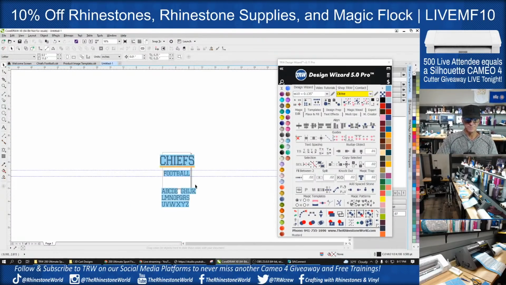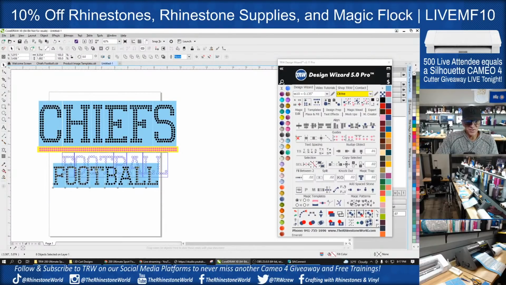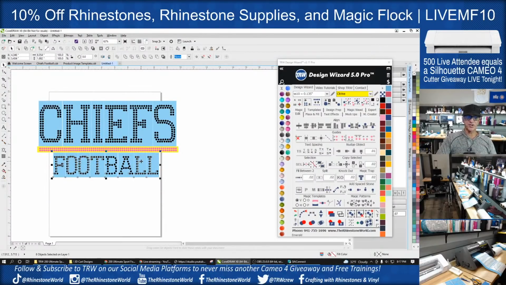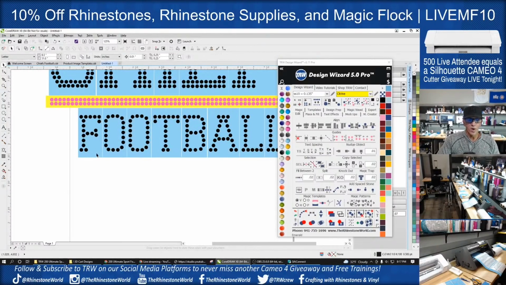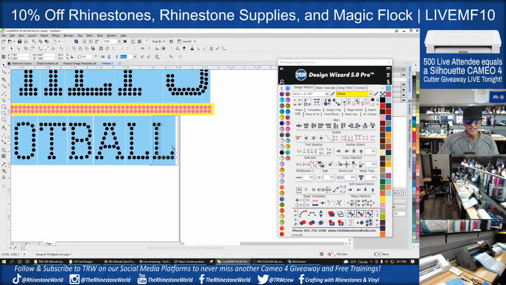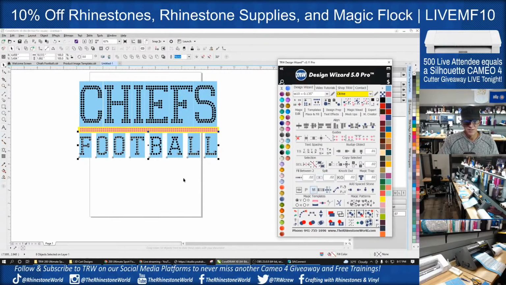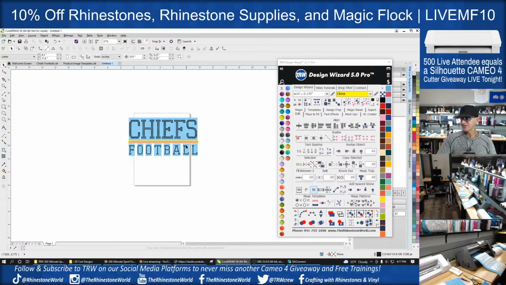And there we go. Okay, now I'm going to get rid of those little grid lines. You could center it perfectly like this. What I like to do, and it does take a little bit more time when you're lining it up after they're cut, is go here and space it out and even out my spacing. So there you see Chiefs football.